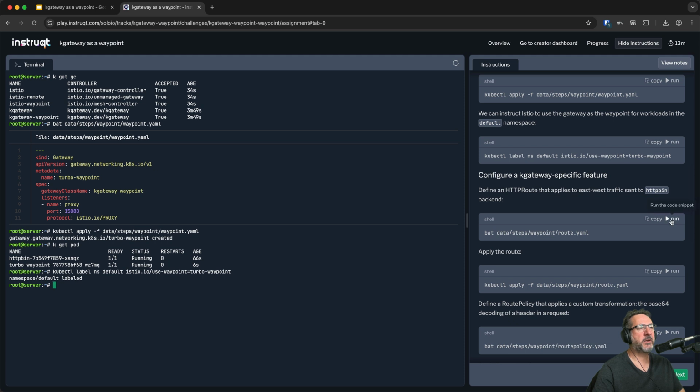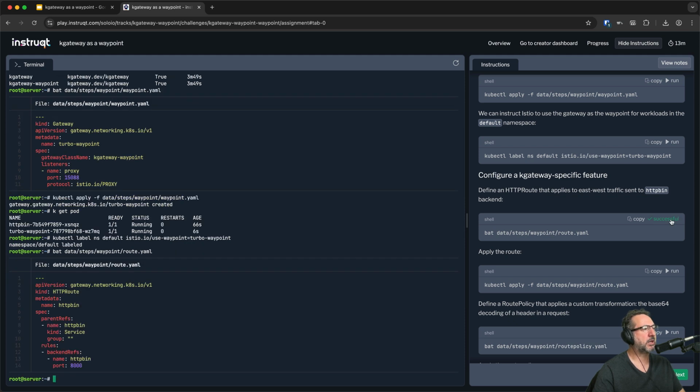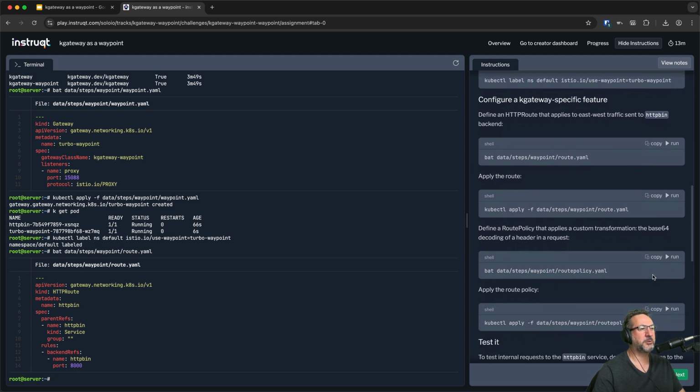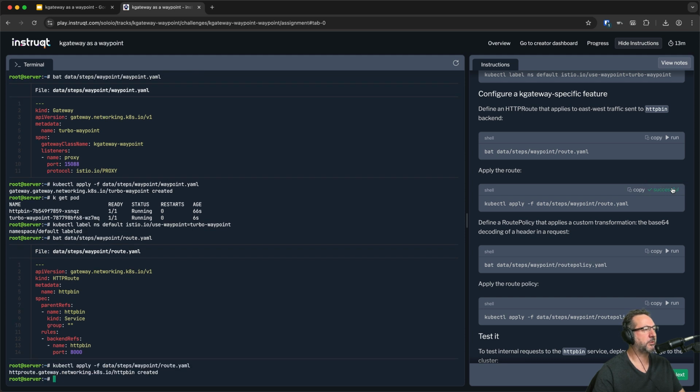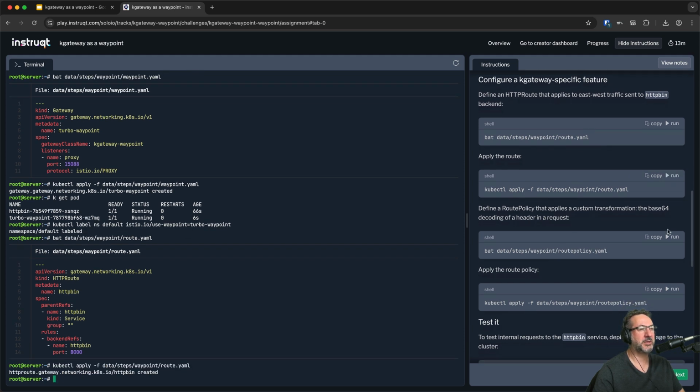And then finally, we'll go ahead and attach a route. Now, there's nothing really particularly interesting with this route, but it's the first step in a sort of two-step mechanism. Let me explain what I mean by this. This route basically says that requests destined to the service HTTP bin should be forwarded to HTTP bin. So that almost feels like a no-op, which it is.